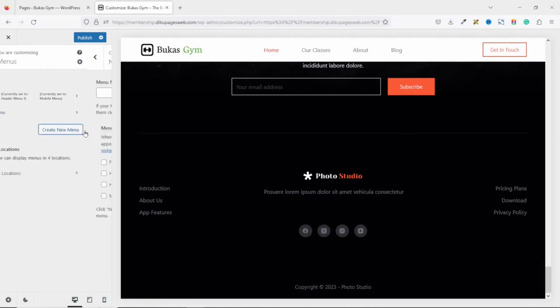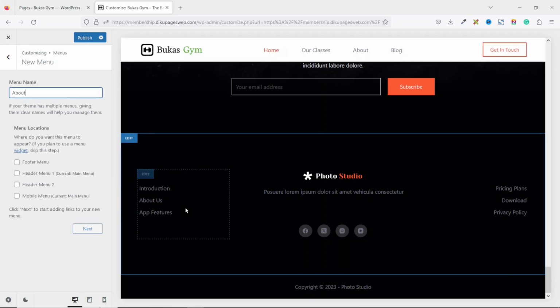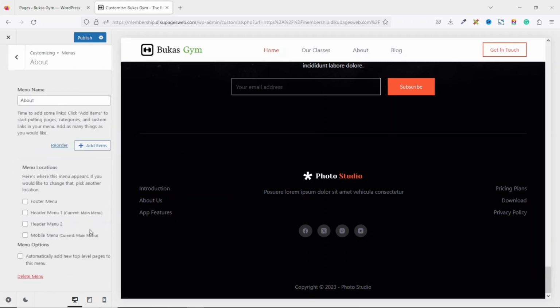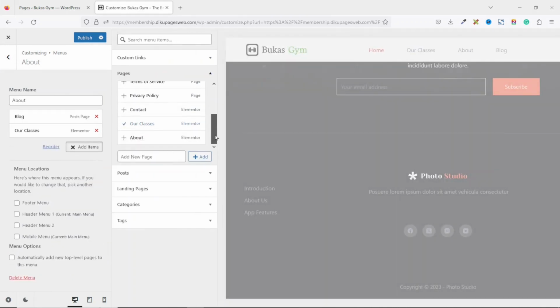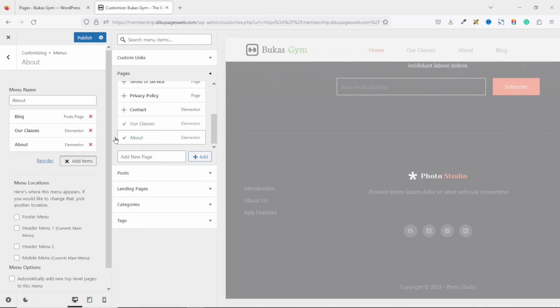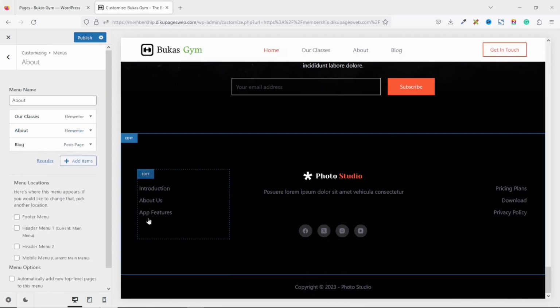Let's create a new menu. And this time around, I'm going to call this one about us or about. And this is where I want to put that menu. I click on next, add items, and I want to add blog, our classes, and then about us. I'll rearrange them. Our classes will be on top, followed by about us. Perfect. Take note, you are not going to see them here until we enable them.